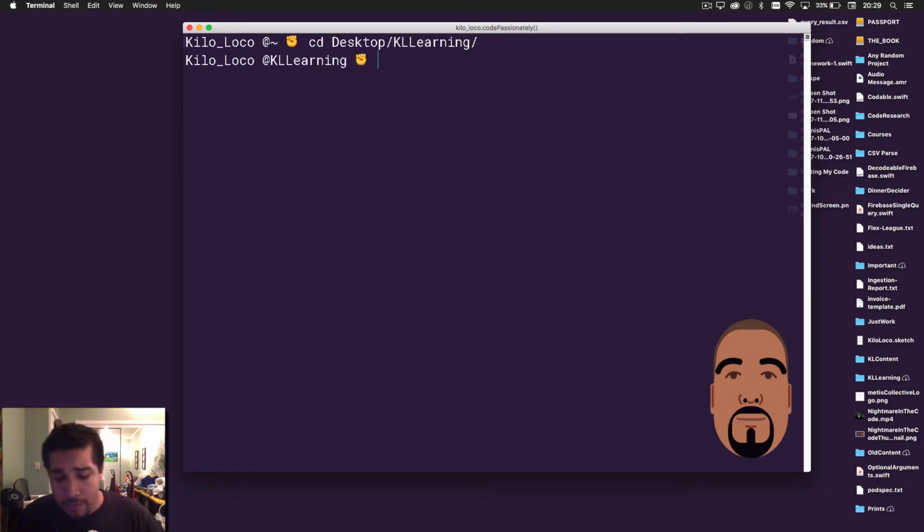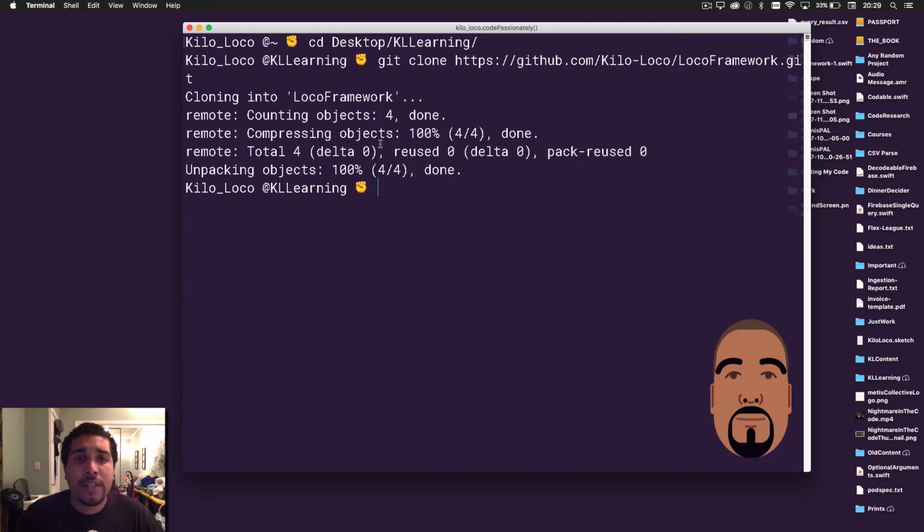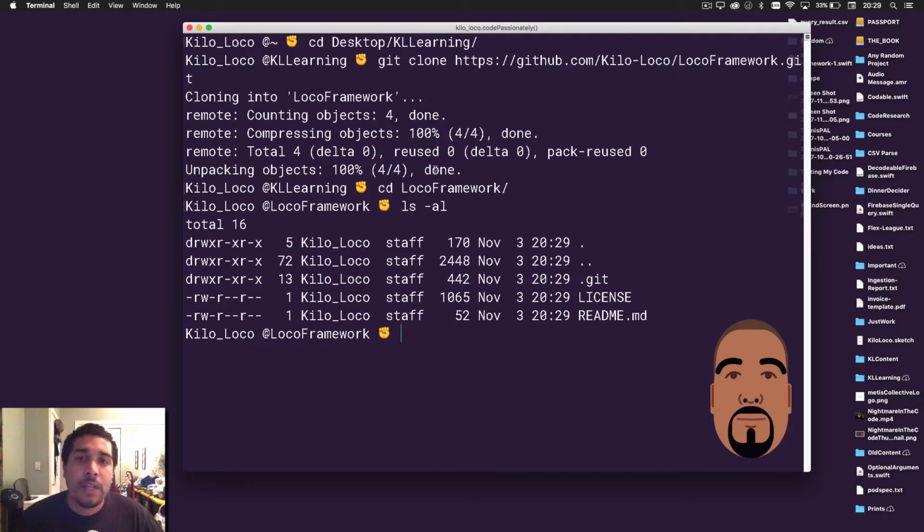Yeah. From there, what we're going to do is git clone, and then you're going to just paste whatever your link was when you did the copy. You just press enter. It's going to be cloning that Loco Framework. We're going to change directory into the Loco Framework. And then we're going to list all of them, and you're going to see that we have our files in there like so, as we would expect.